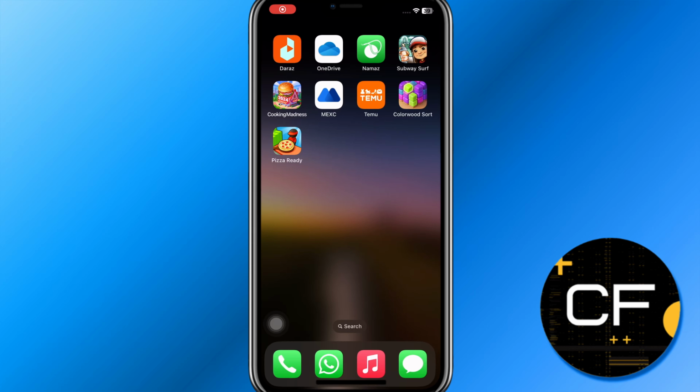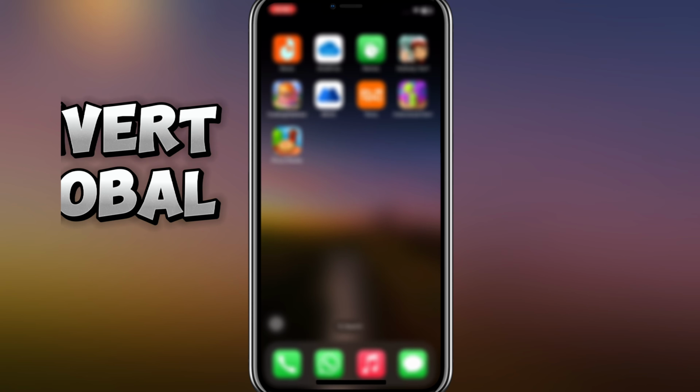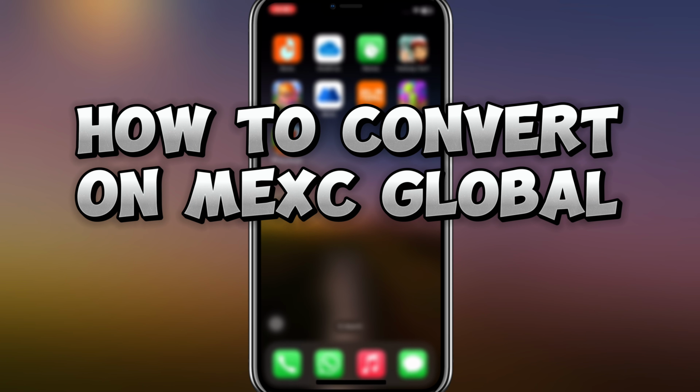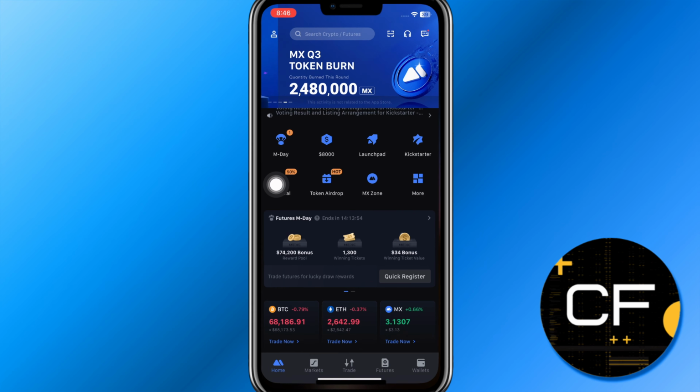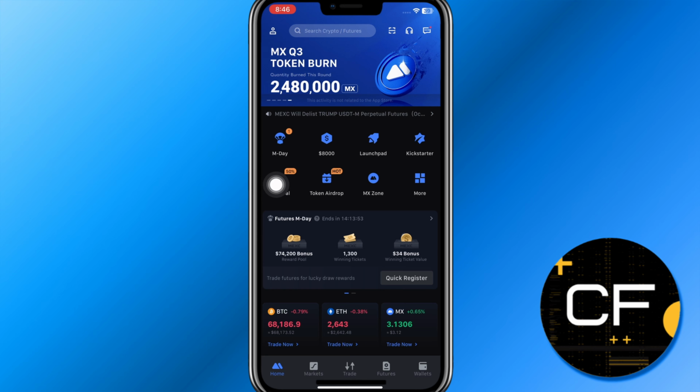Hello everyone, welcome back. In this video, I will show you how to convert on MEXC. For that, you need to launch your MEXC Global mobile application, and after that, you just have to log in into your account. Now, if you have previously used the Binance app, then in the Binance app, you are going to get the convert button.